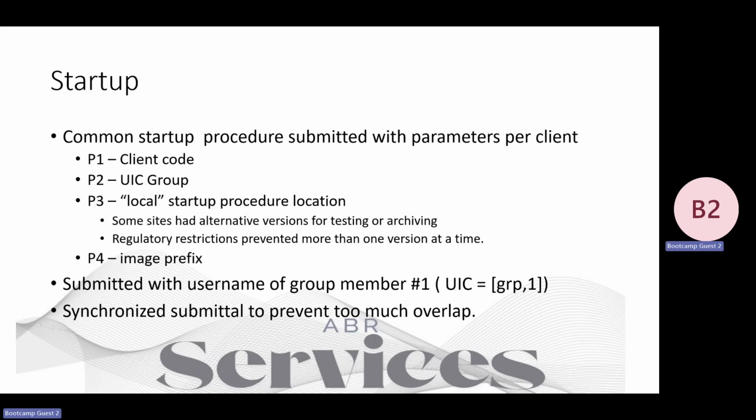And that had to be done because each image was customized for each client. So while most of it was all common, some of it was unique to each client. So each client had their own executable unique to them, even though it had the same name. So that was just a little way to get around it.